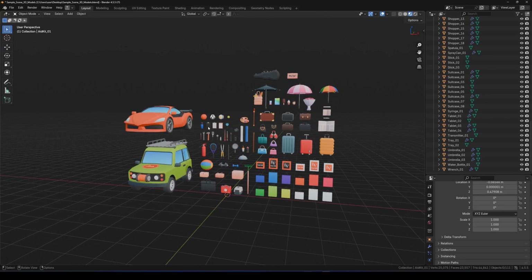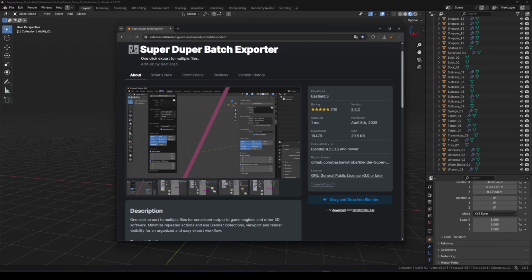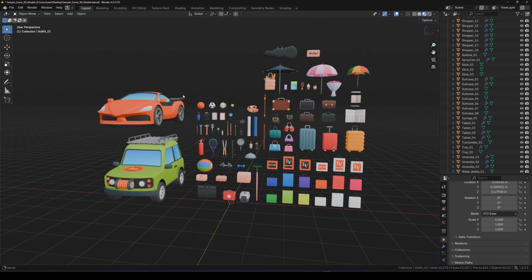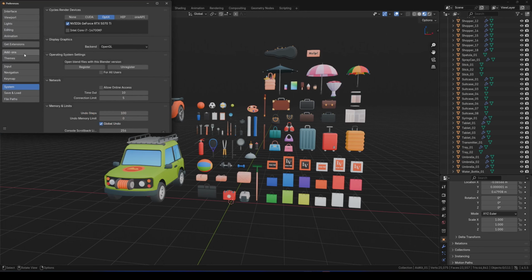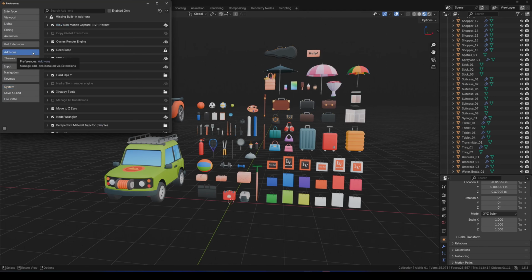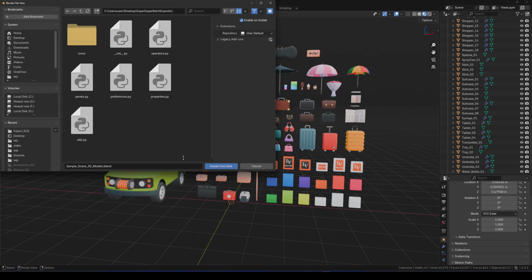If the add-on was not installed, go back to the website page and click the Download button to save the installation file. Then you need to install it locally. Go to Edit, Preferences, Add-ons, Install from disk. Select the downloaded file and press Install.